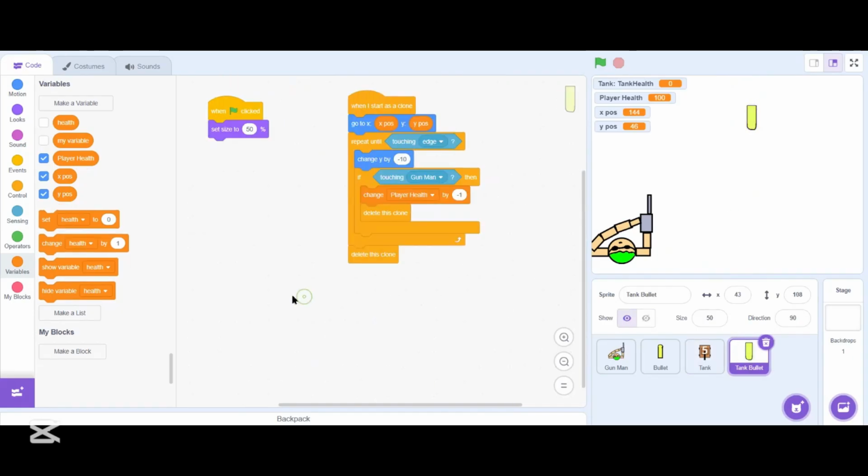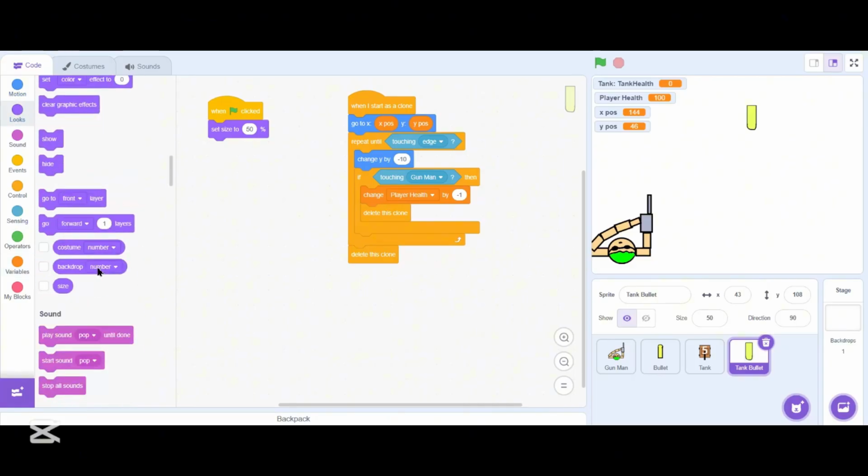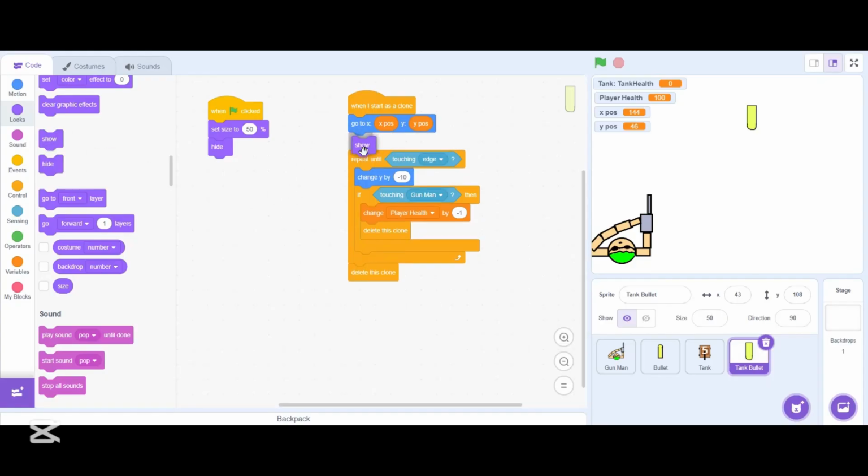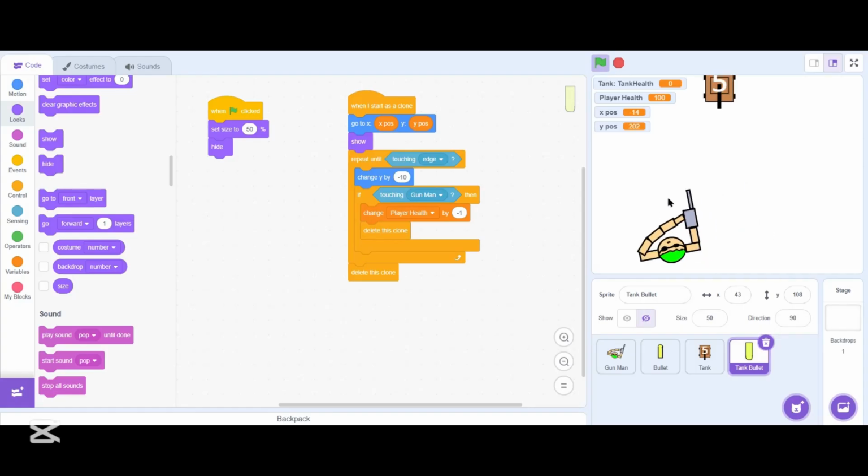For that first of all let's hide this main bullet. Yeah, for that let's go to the looks menu, go downward, and there is the hide block here. Let's hide it, and when I start as a clone, so it needs to show. For that, let's drag the show block inside here like this. So let's see, click on the green flag.